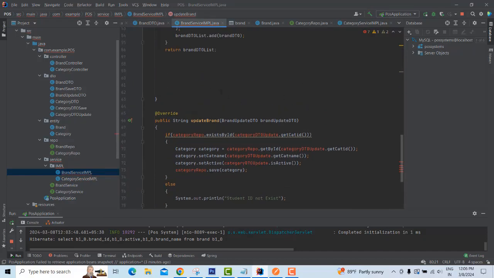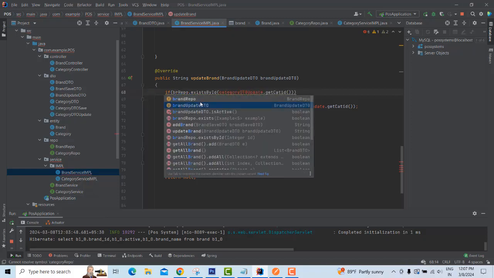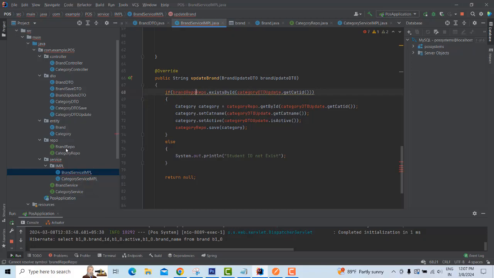Here the record is coming in the DTO format. So first you check it via the repo. Repo is the part where the SQL query is managed. So the record is coming, and first you have to check whether the ID exists in the database or not. So you have to write the brand repo. The repo means this is the SQL query management. It will check it.